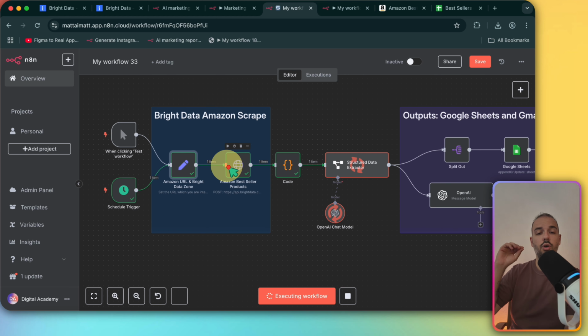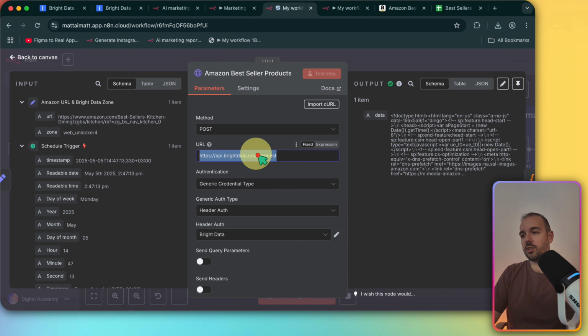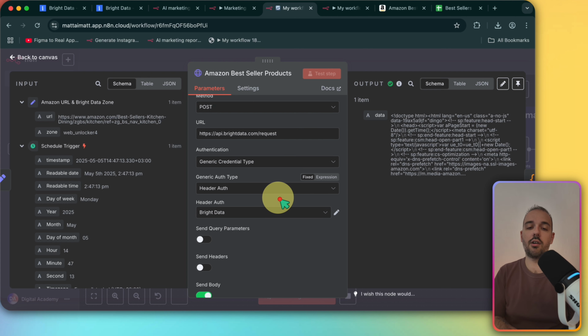First I will show you how you can reach Bright Data. This is the HTTP request node. The HTTP request node you can add from here. HTTP request, the exact same one. We will use the POST method, and we will use the URL api.brightdata.com/request. We need to introduce ourselves to the Bright Data platform to let us use their platform, because we want to use their platform from outside, from n8n.